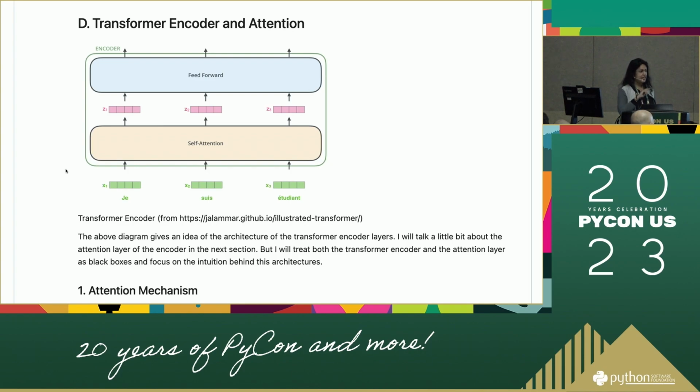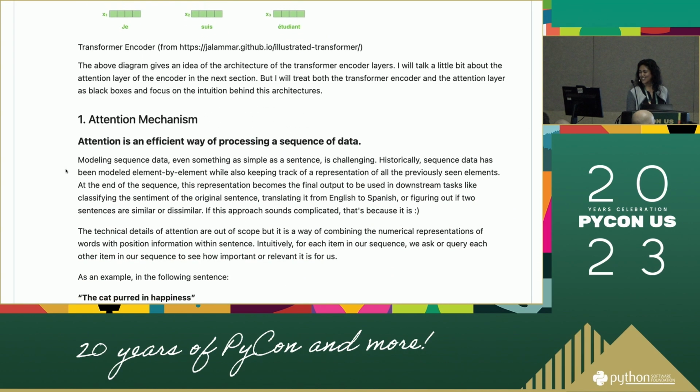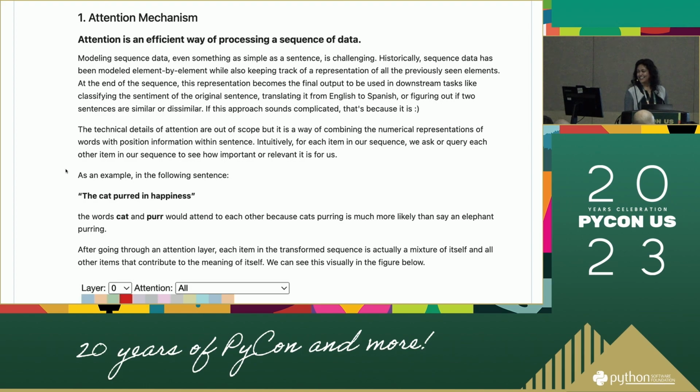Okay, so I mentioned that attention is magic. Let's talk a little bit more about the attention mechanism. Attention is an efficient way of processing a sequence of data, like a sentence, a sequence of words. Modeling sequence data historically has been really difficult. It's typically done by modeling it element by element.